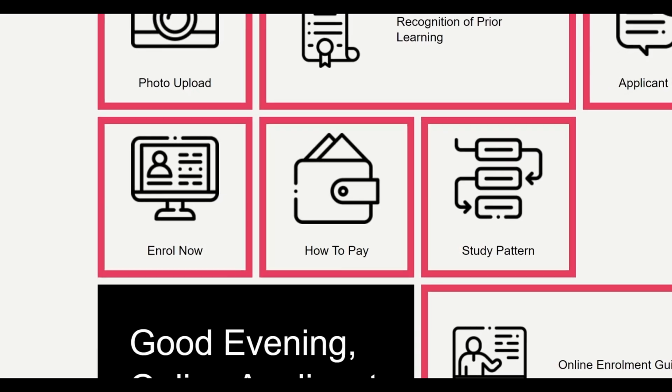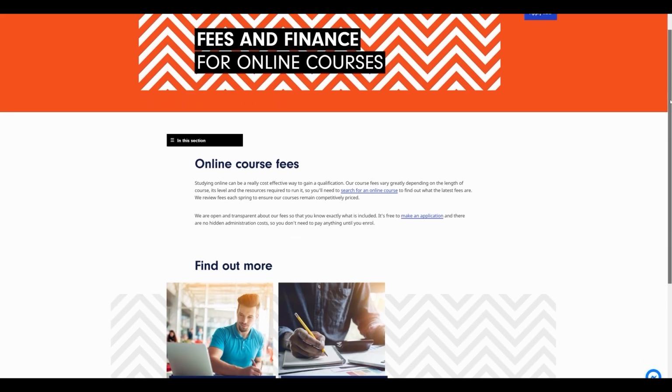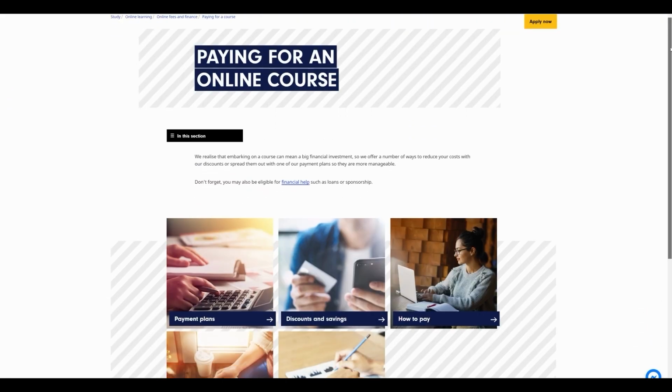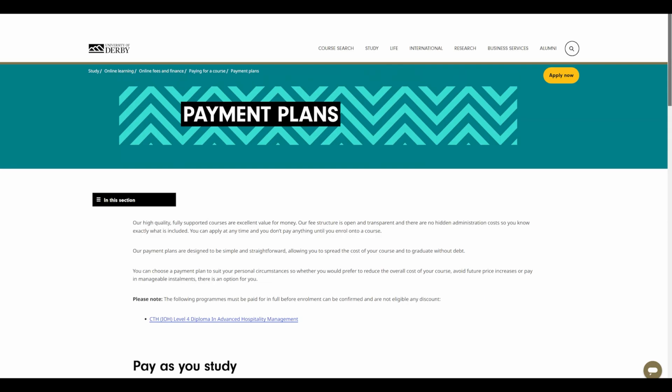If you are self-funding, you will need to click on the How to Pay tile from the UDO homepage. This will provide you with options on how to pay and will link you through to the payment portal. We have a variety of payment options available to self-funded students, including automated card payments and payment plans.